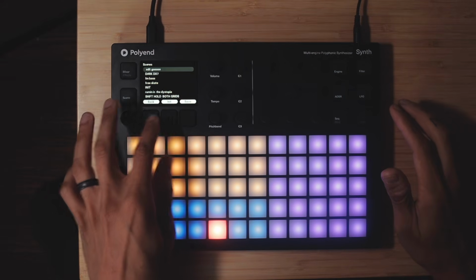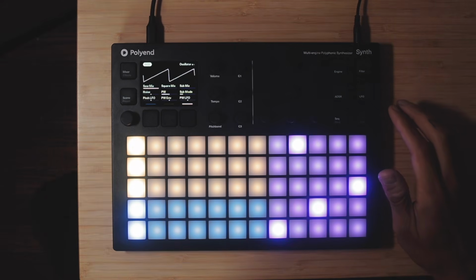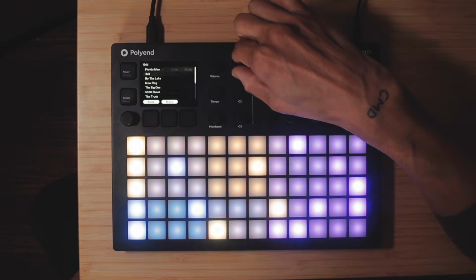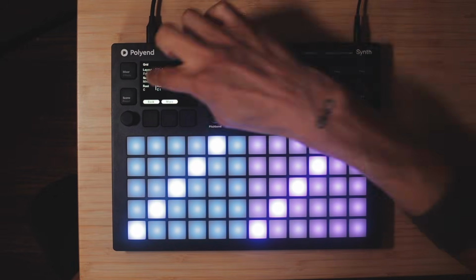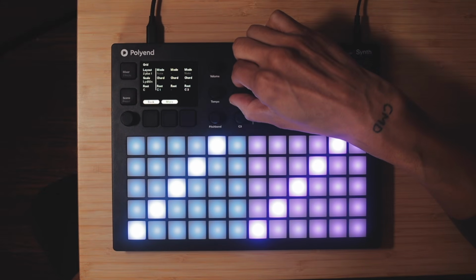I'm going to hit scene. I'm going to go in it. No, I don't need to save the current scene. We're going to go into the grid, change the layout to 2+1. The scale, I'm going to change this to chromatic.